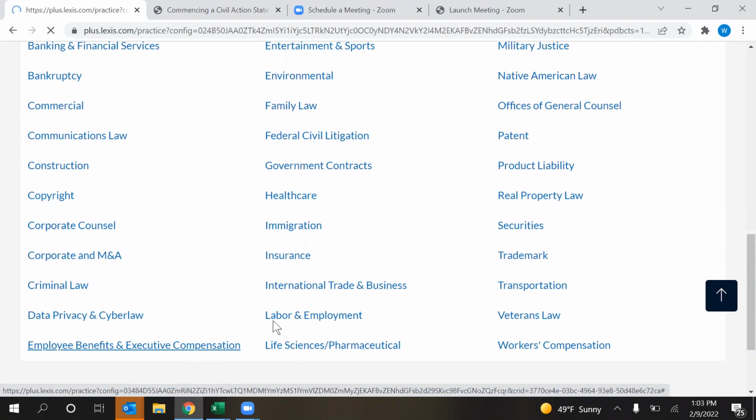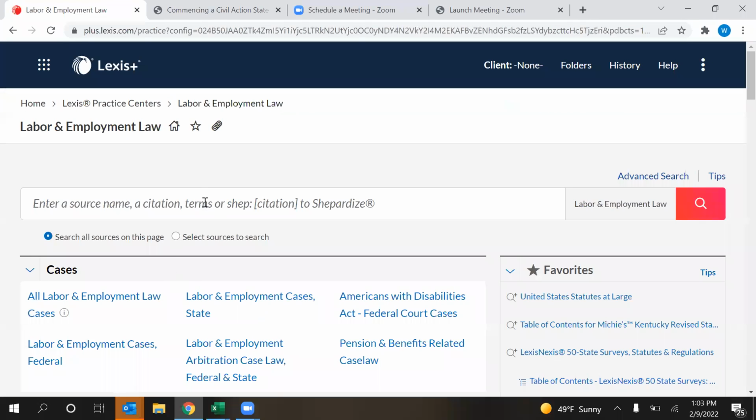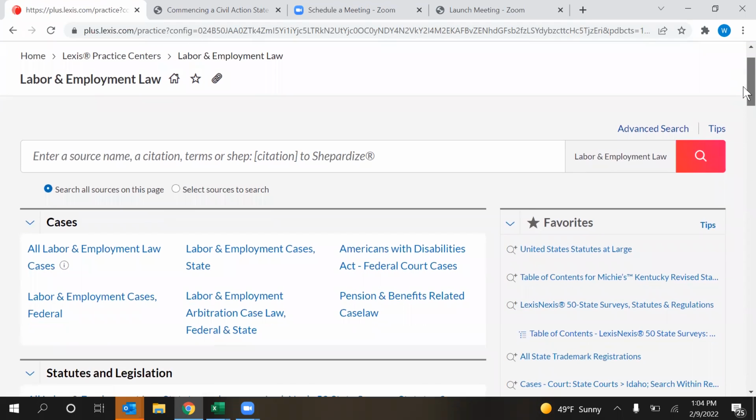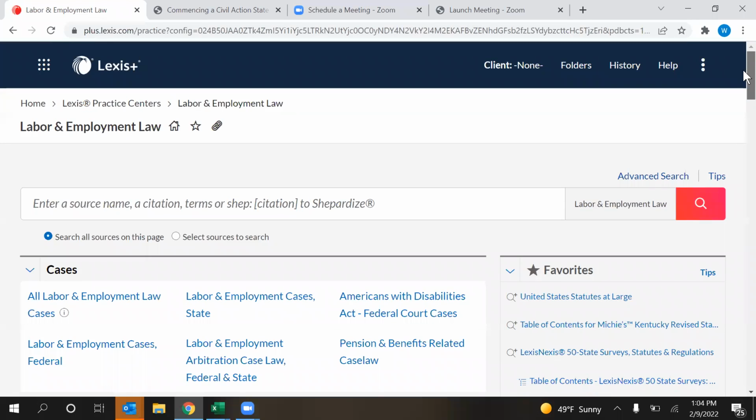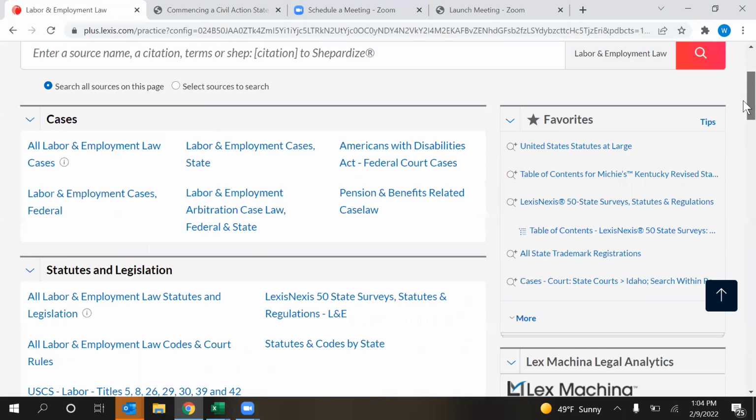If you click on either of these, it'll bring you to essentially what is really just a home page. Once again, it's going to house all your content. And so you can make this your home start page. And then once again, just like on the filtered page we just looked at for labor and employment, you can still search in the same type of manner on the practice centers.